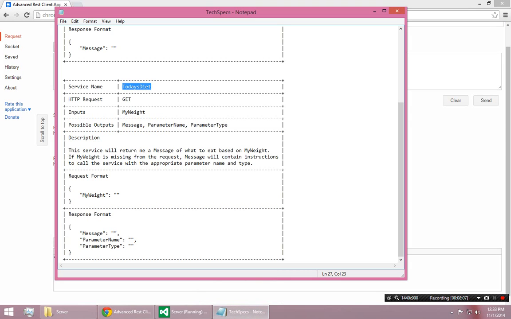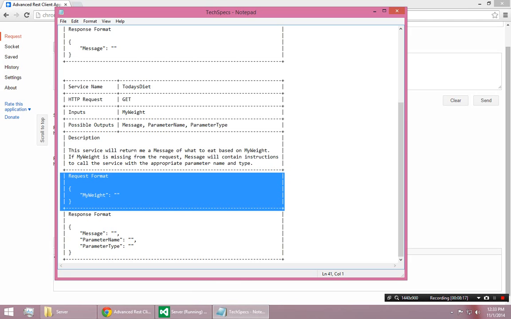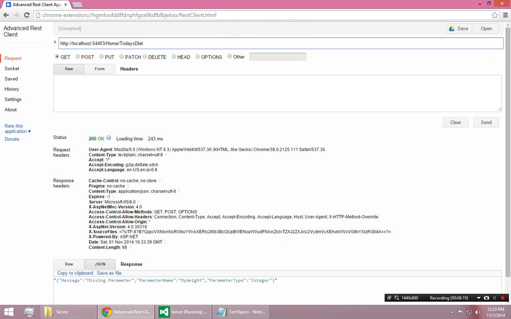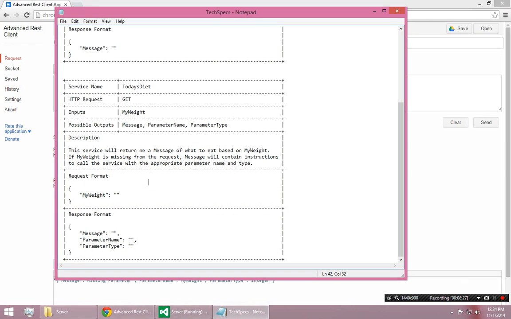So if I look back at the text specs, this is going to make sense because it says here that I have an input now, my weight. So you notice I didn't give it any information in the request, I just called it right here. I didn't give it any parameters in the request, I just said, hey, call today's diet. However, the text spec says this service will return me a message of what to eat based on my weight, which is one of the input parameters that I didn't give.